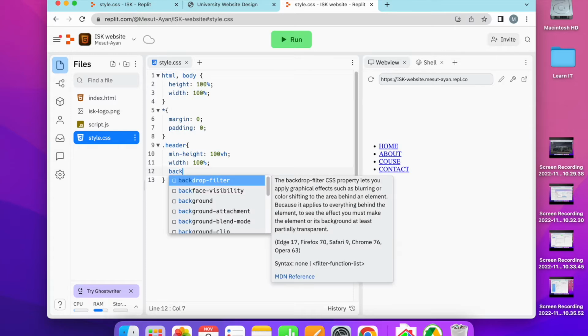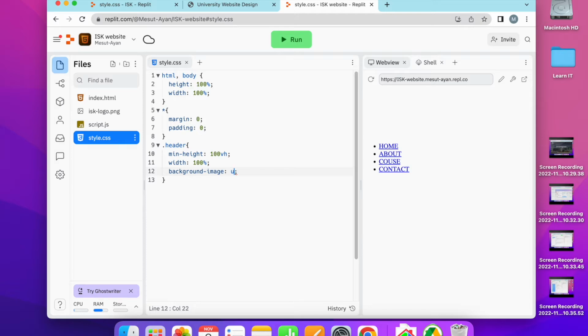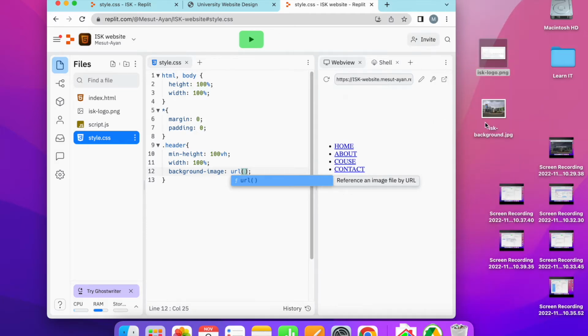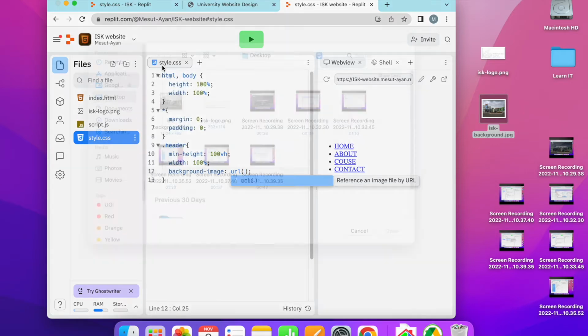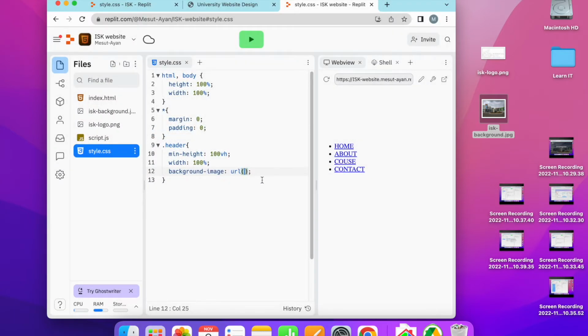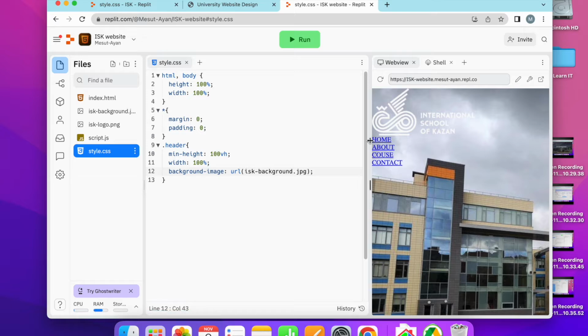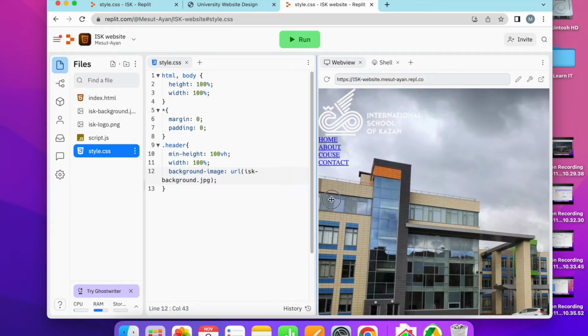and background image. First let's add the background image directly, URL, and we write the background image name. I have a background image, I am going to copy it and move it to the background folder. So let's add it from background, and it is now ISK background. So let me see it now. So we have the background, and also the logo is visible now.